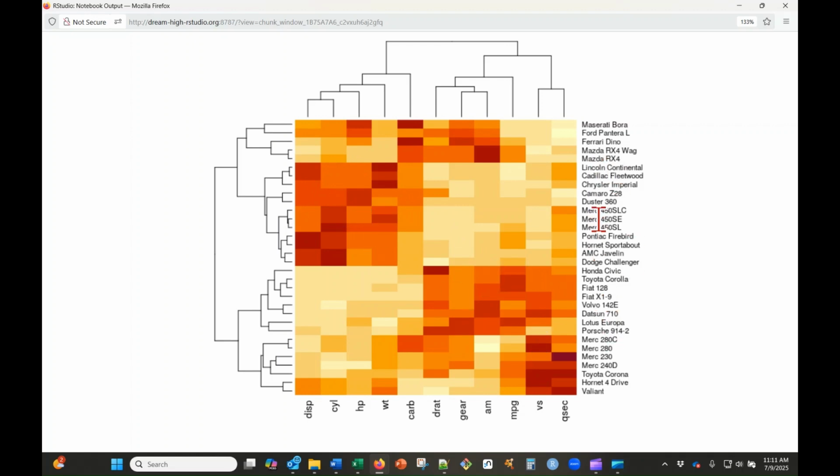We have a bunch of cars. These tend to be heavier cars. We see that they have very high values for weight, but low values for miles per gallon. So these are large gas guzzling cars, whereas some of these other smaller sedans like the Honda Civic and the Fiat, they have much higher mileage than these cars. You see the dark colors for mileage for this group and the lighter color here, but they're also a lot lighter.